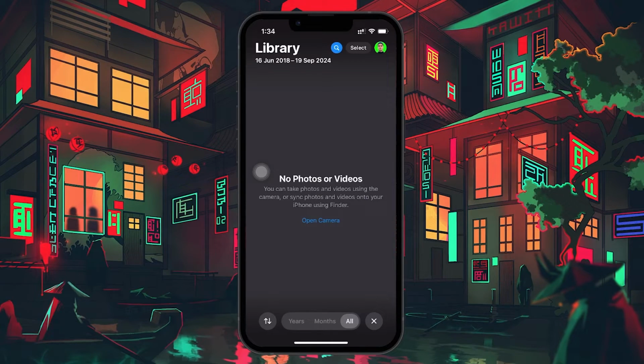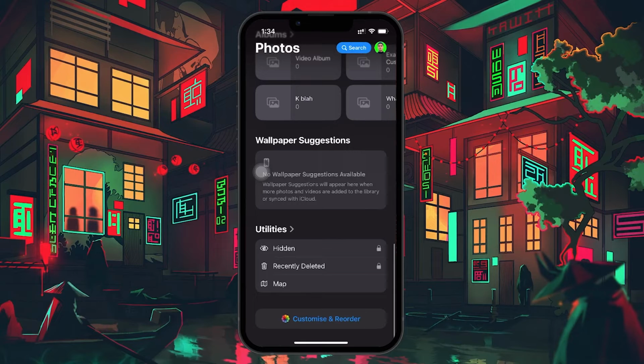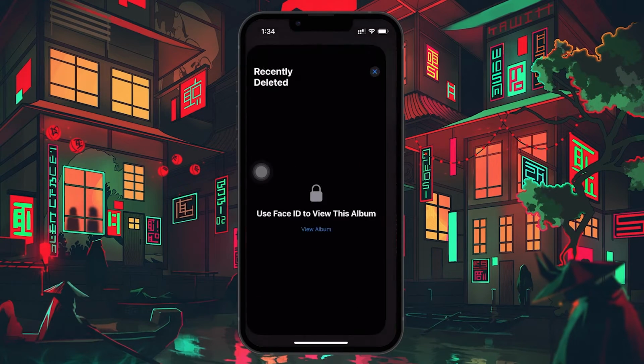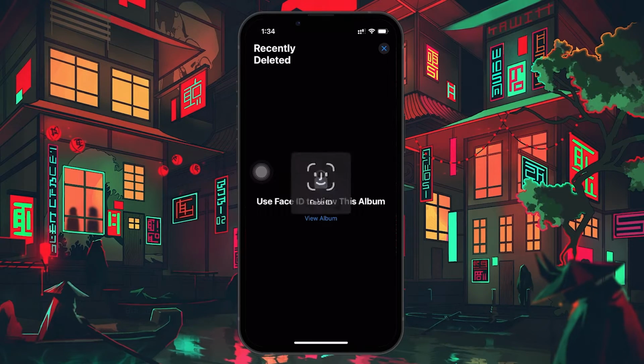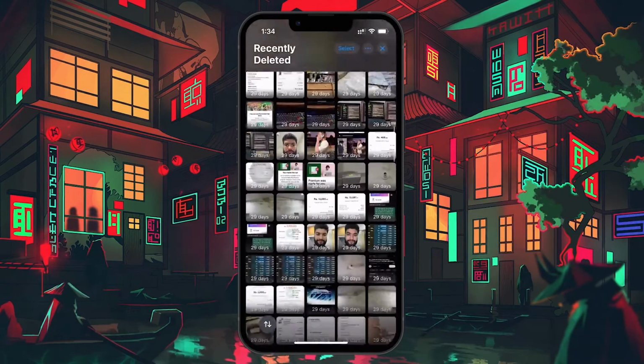To fully delete all of these photos and free up storage, go back to the Albums tab in the Photos app. Scroll down until you find Recently Deleted. It's located at the bottom, under the Utilities section. Tap to open this folder, where you will see all the photos and videos you just deleted, stored here temporarily in case you change your mind.